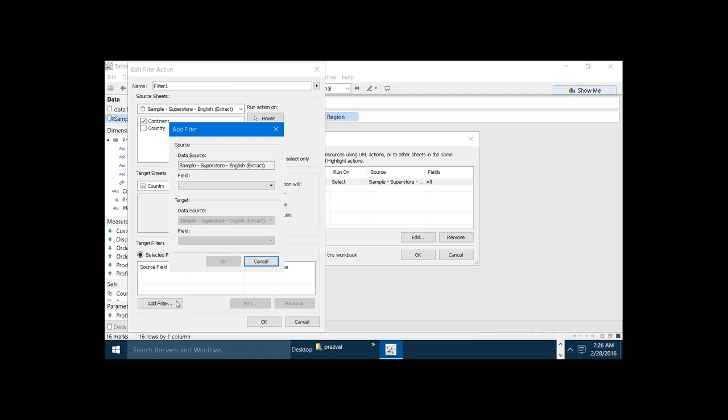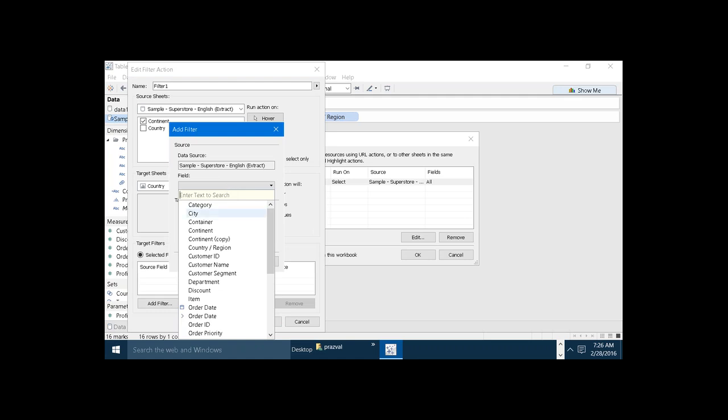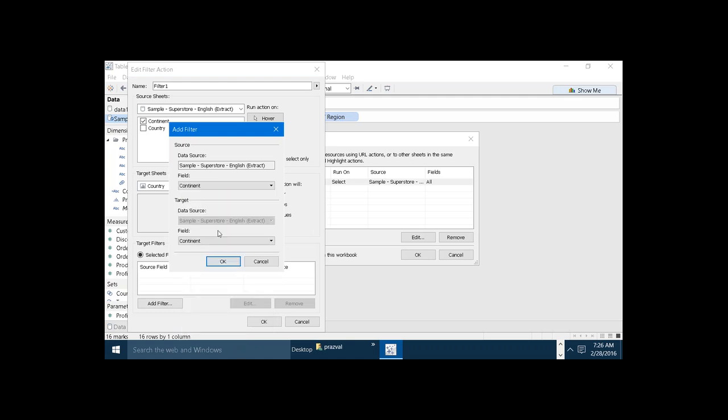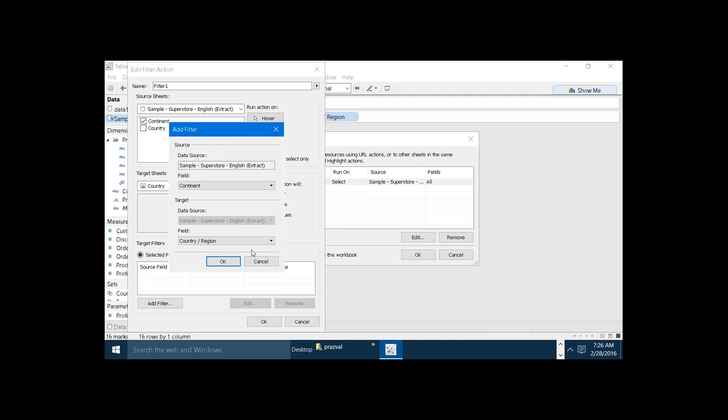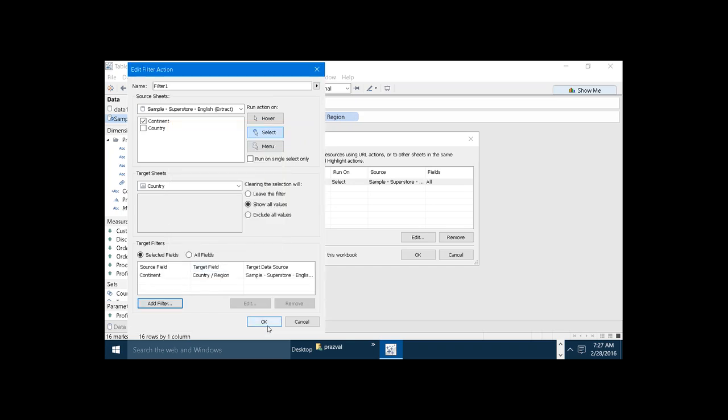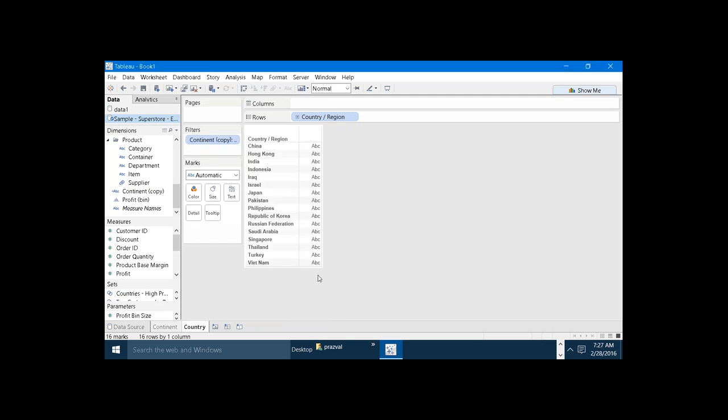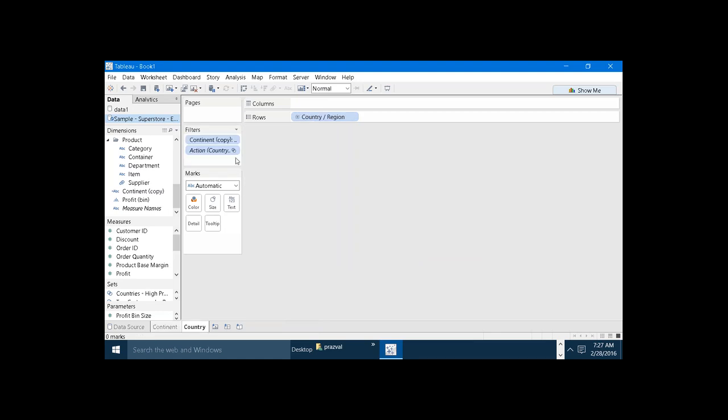I'll show you before adding the actual field, with a simple example. I'm taking continent in my source sheet, and in my target sheet I'm taking country. Just hit OK and hit OK. Now once you run the action, go to continent and select any continent. Let me remove this continent copy as of now.